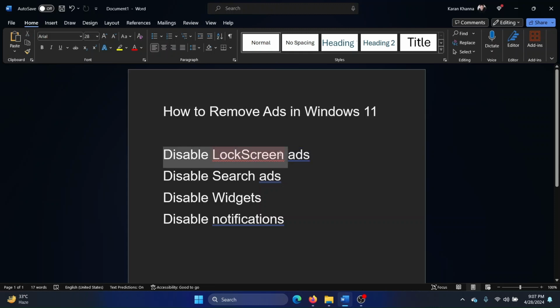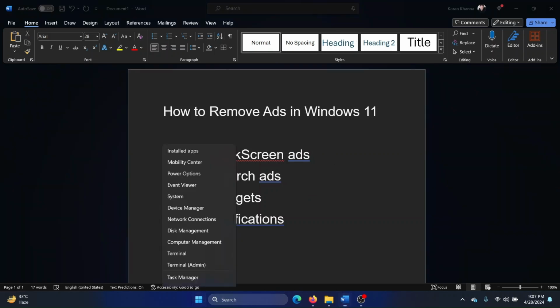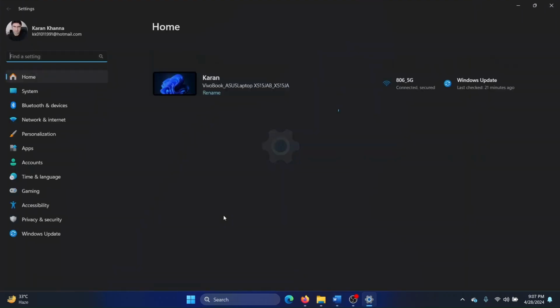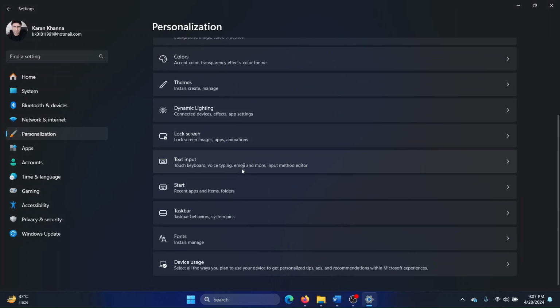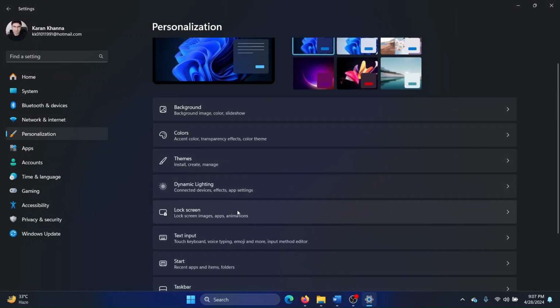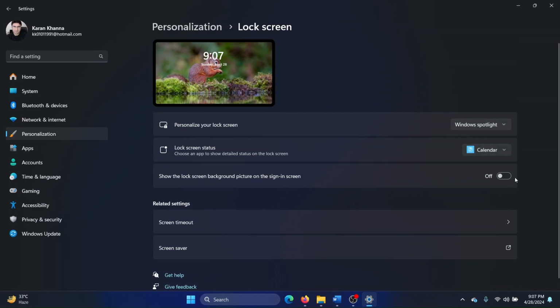The first solution is to disable lock screen ads. So right click on the start button and select settings from the menu. Go to the personalization tab on the list on the left hand side. In the right pane, select lock screen and then turn this switch off: Show the lock screen background picture on the sign in screen. You can turn this off.